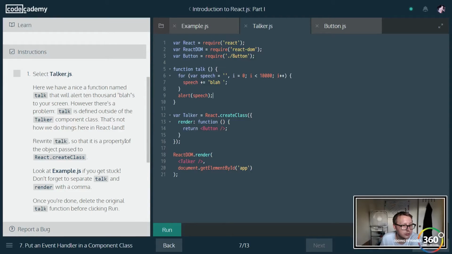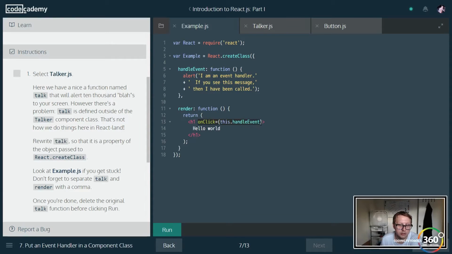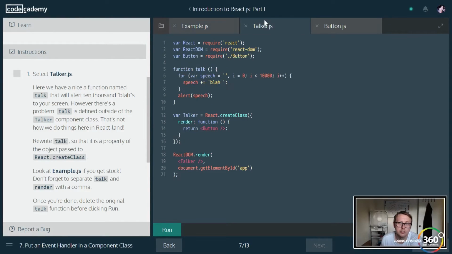Now what we want to do is write talk, this property of the object passed to React.createClass. It tells us we can look at example.js, and you'll see right here, this is exactly how we do it. This is handleEvent. So what we want to do here is just say button onClick is equal to, remember we're working, oops, this, and then the function. So this dot, oh, did I do that incorrectly? Yes, I did. I forgot we're dealing with a function and not a string, so make sure you use the curly brackets. This.talk.